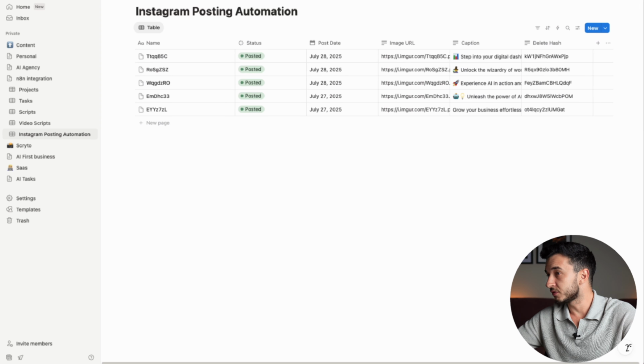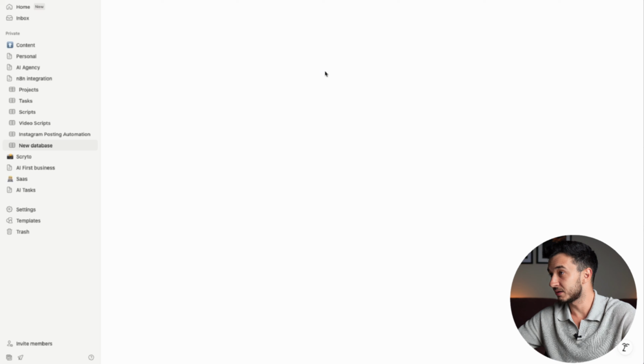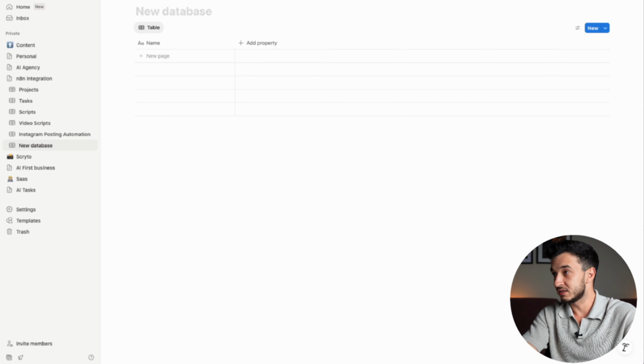So let's start with configuring Notion. Inside the folder you created the integration for, create a new page called Instagram Posting Automation. Let me show you how. Select database right here, empty database, and give it a name, Instagram Posting Automation.